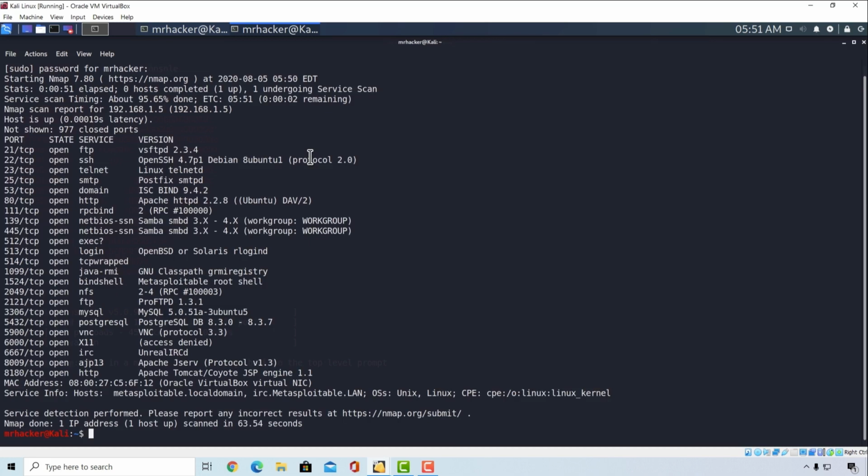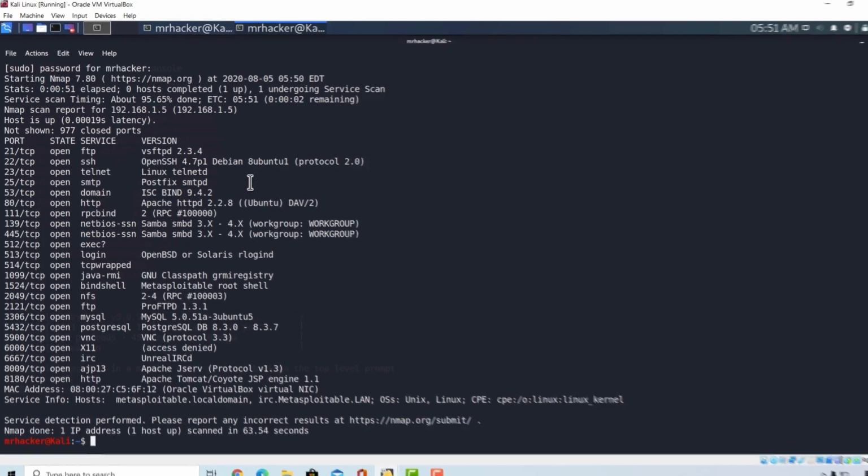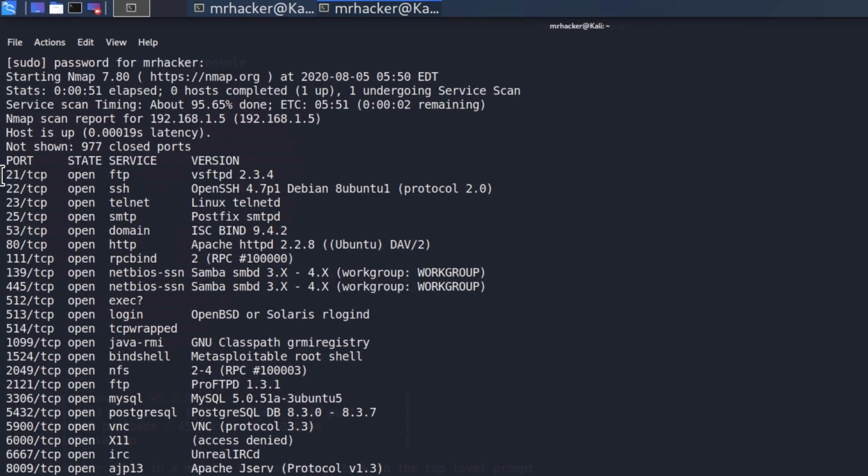Okay, so here it is. This is an output that we're already familiar with. Let's see whether we can exploit the target, and we're going to start in order. Let's go with the FTP port first. So we notice right here which version of service it is running. In this case, vsftpd 2.3.4.